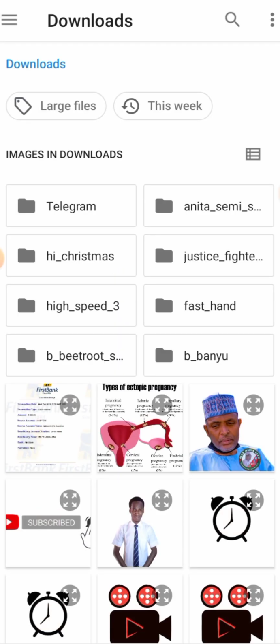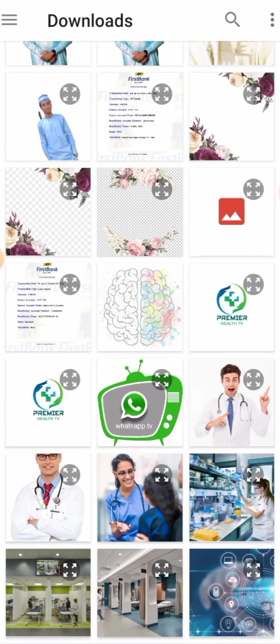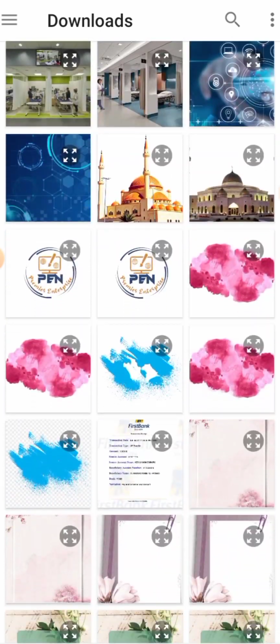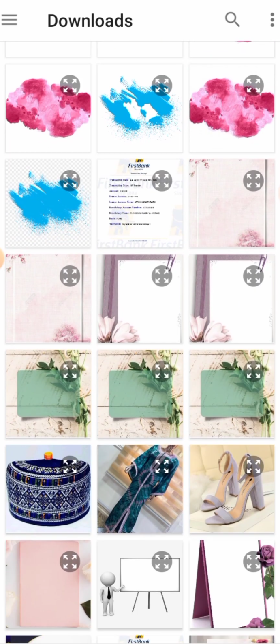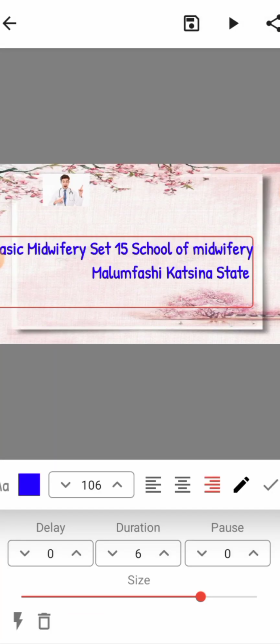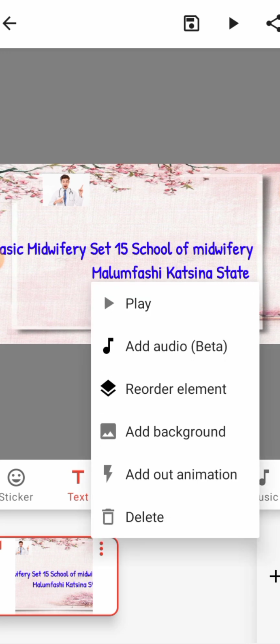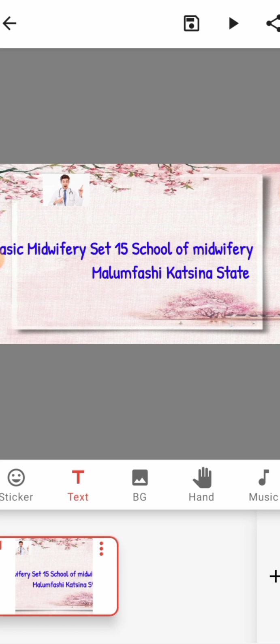So it will give you the room to get your background from your image, from your gallery. You can check the background there. Let me see any background I have here that we can use as an example. Yes. Just select on the image that you like, click on crop, and you see we have changed the background. We have changed the background of the video. So that is it for this one.